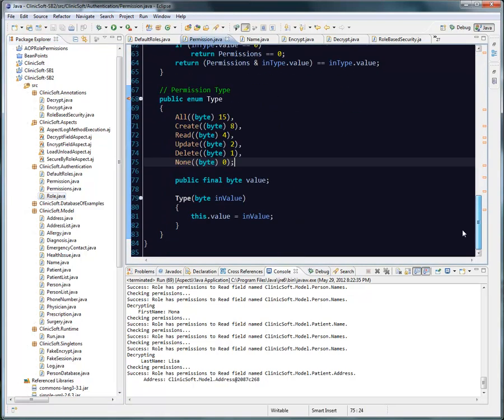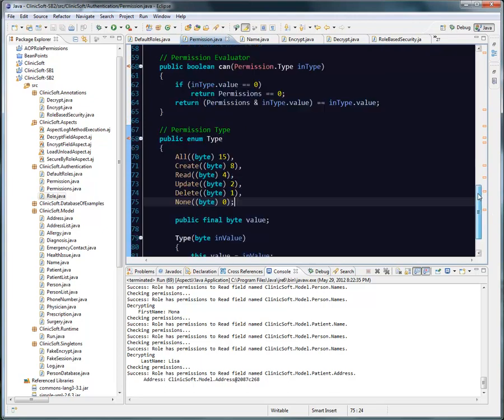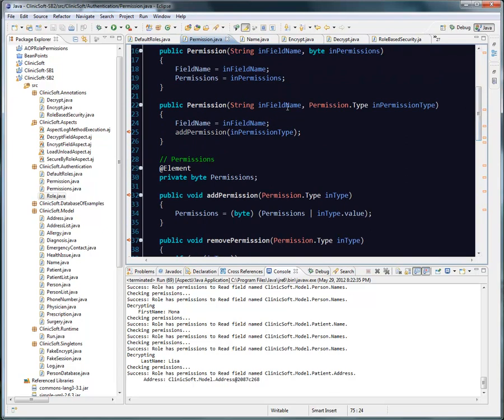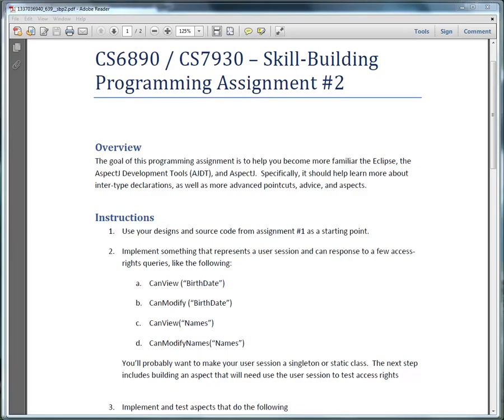A permission can be created by passing in a field name and a type, and the type is create, read, update, and delete. I also included all or none to make it easier. And also, when passing in a field name, you can pass in all as well to make it so that an admin can just be all. And that is how permissions were done.